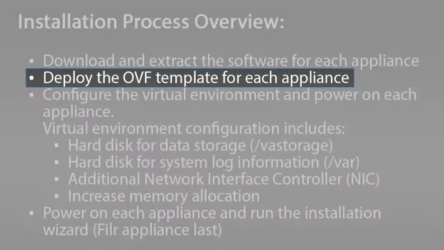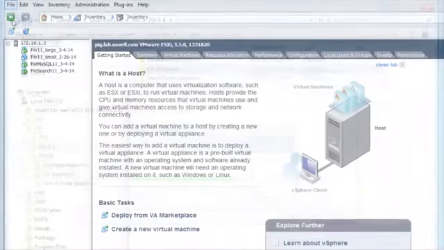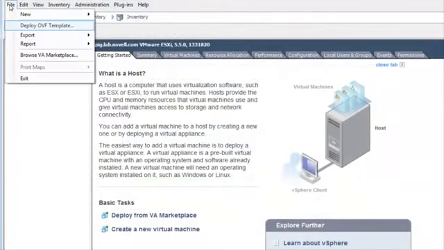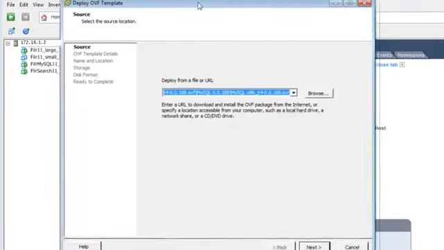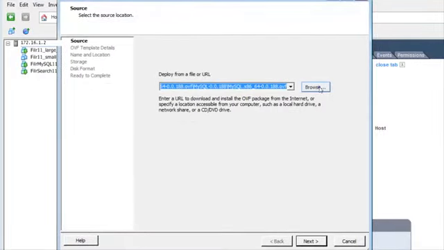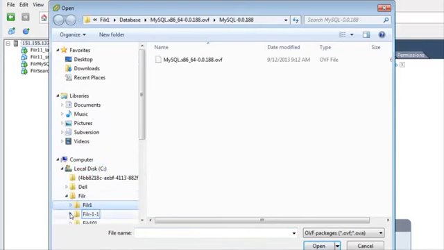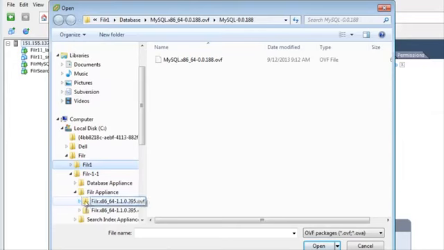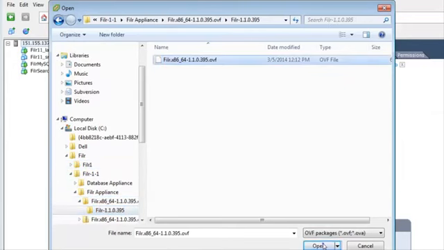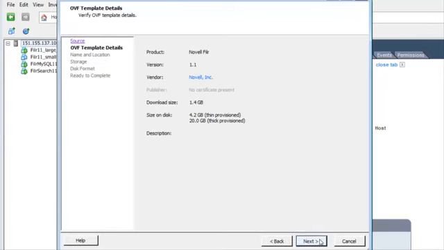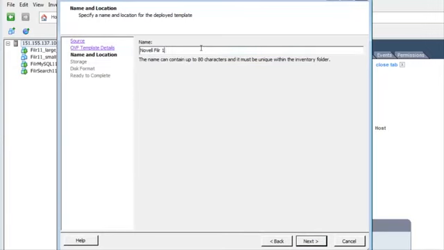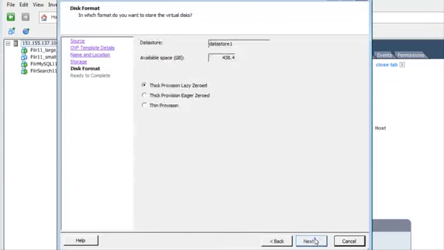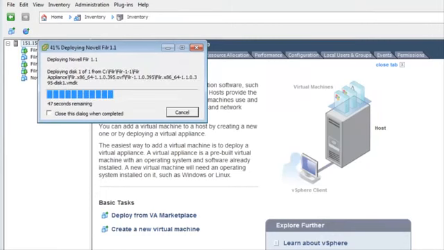Now we'll deploy the OVF template for each appliance. In the vSphere client, click File, then click Deploy OVF Template. Next, browse to and select the OVF file from the folder that you just extracted. Click through the wizard and accept the defaults. In the name field, rename the Filr appliance to a name of your choosing. Continue through the wizard. After the appliance is successfully deployed, repeat this process of deploying the OVF template for the database and search index appliances.